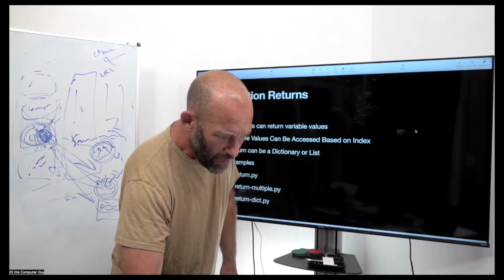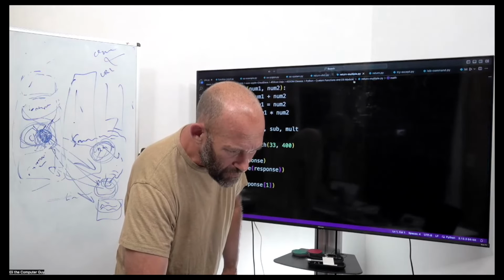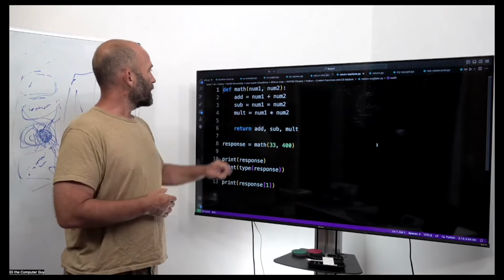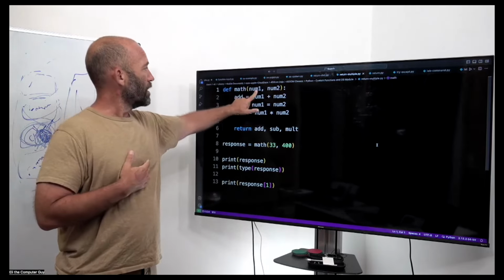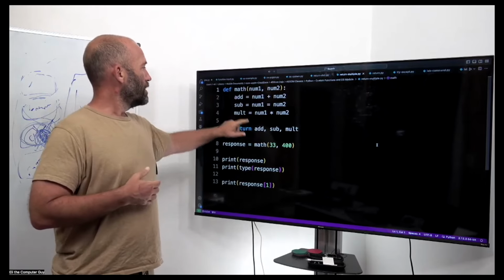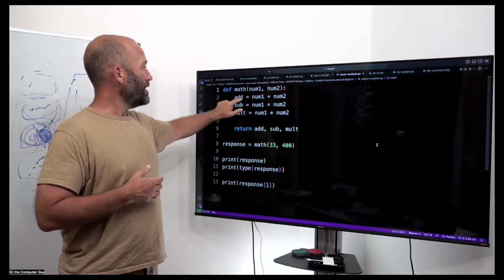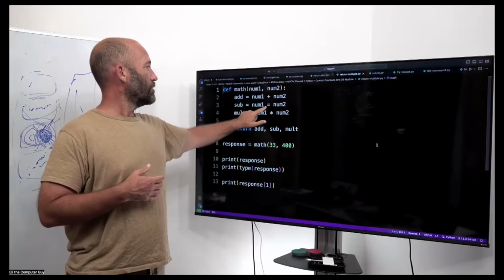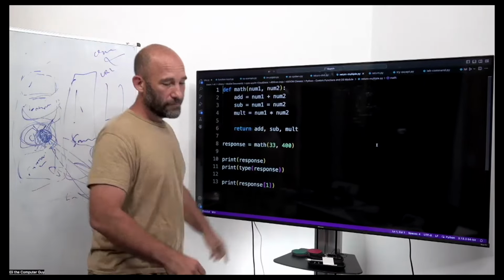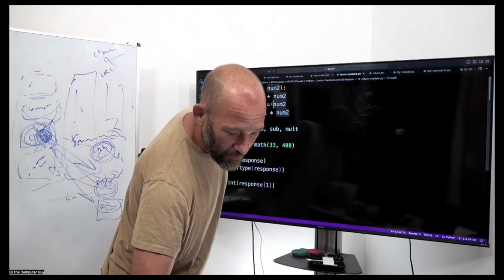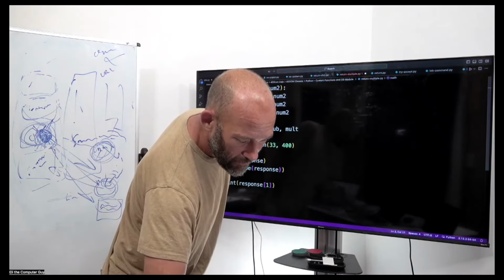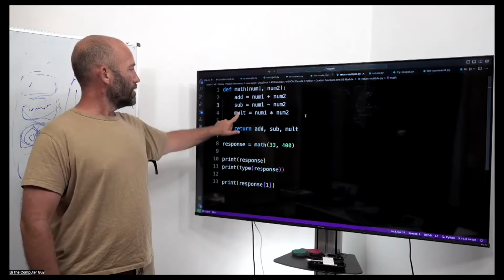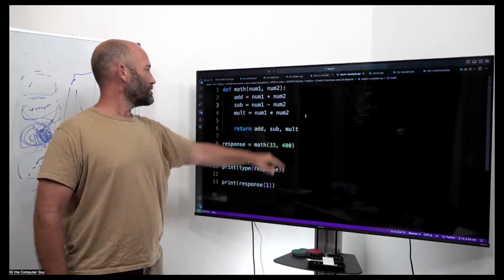Let's see here. We have the return multiple, and this is where we can return multiple different values. Again, we define math. num1, num2, colon. We're going to create a variable add equals num1 plus num2. Sub equals num1. Oops. Suppose I should be able to do my own code. Control S. Sub equals num1 minus num2. Mult equals num1 times num2.